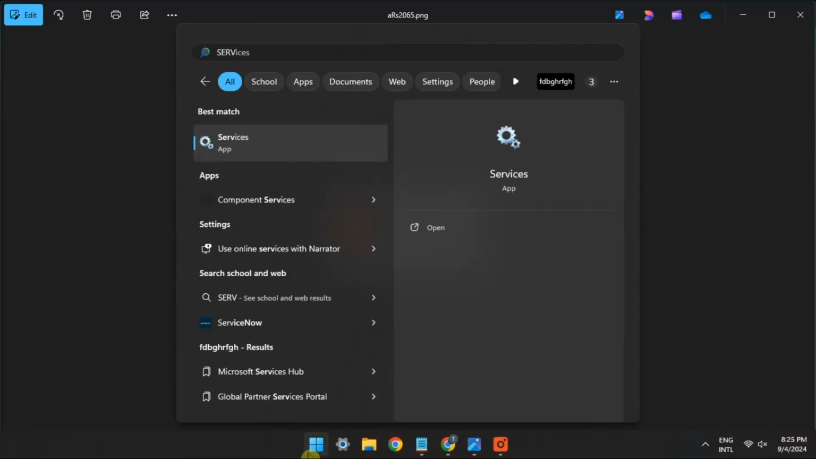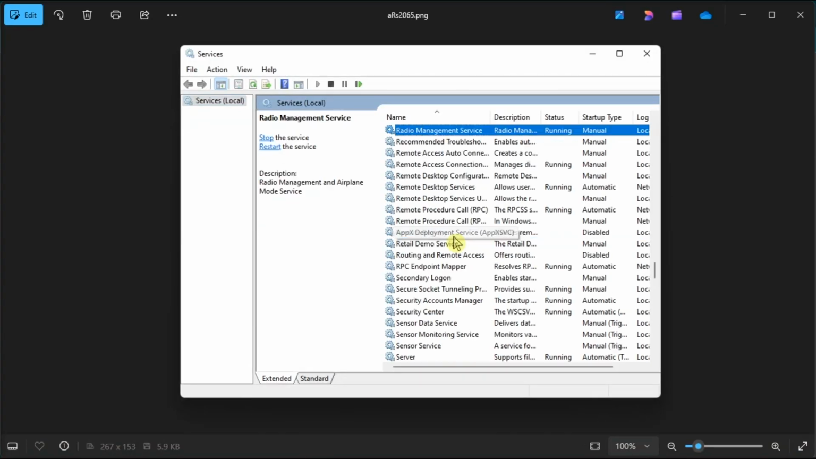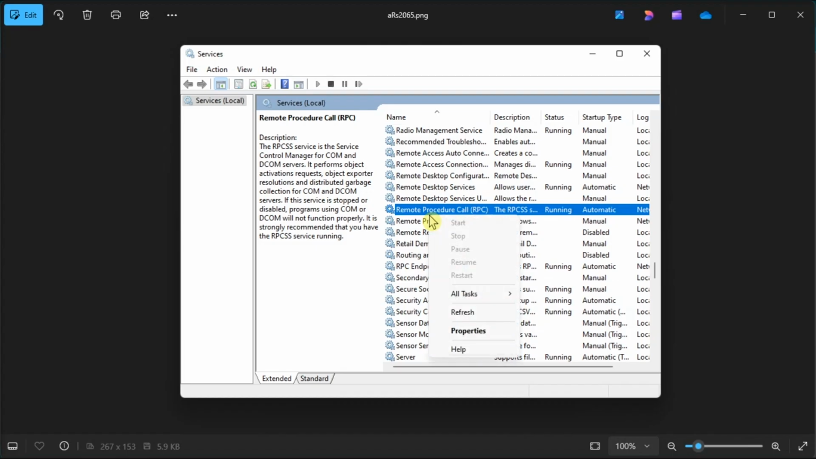Next, refresh the RPC service by opening Services, locate the Remote Procedure Call service, right-click on it, then select Restart.